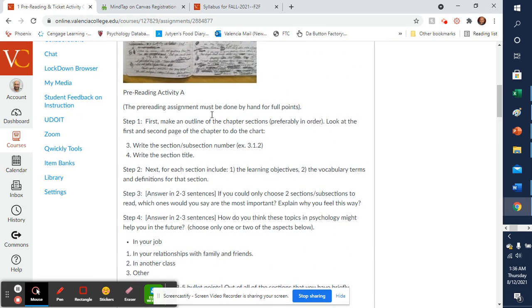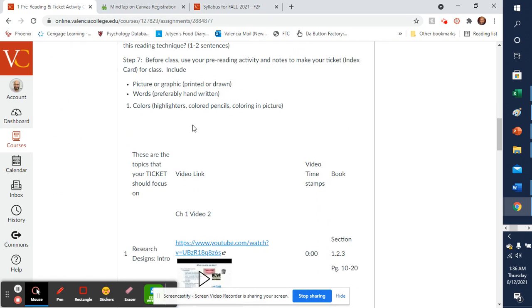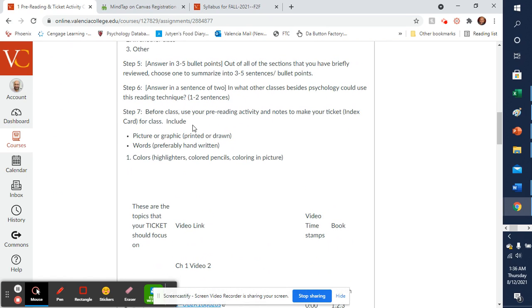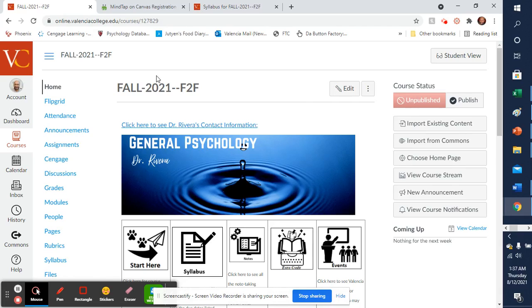The first one is just doing an outline of the chapter. But then when you're done with the chapter, you're going to make a ticket. The ticket is sort of a condensed version of the notes that you've made to prepare you to do the discussions in class. You will turn both of those in through Canvas, and there is one of those per chapter.